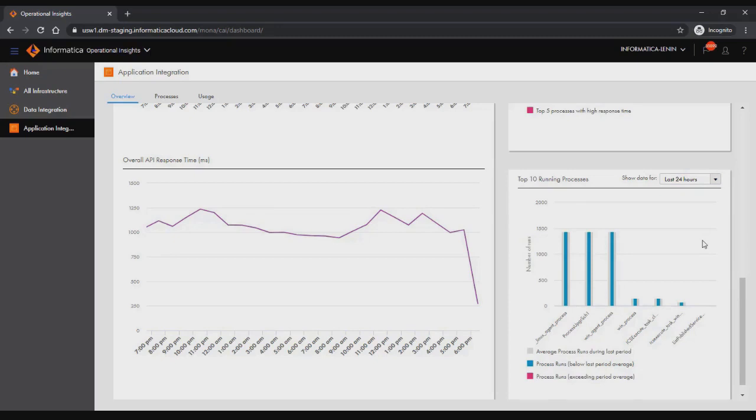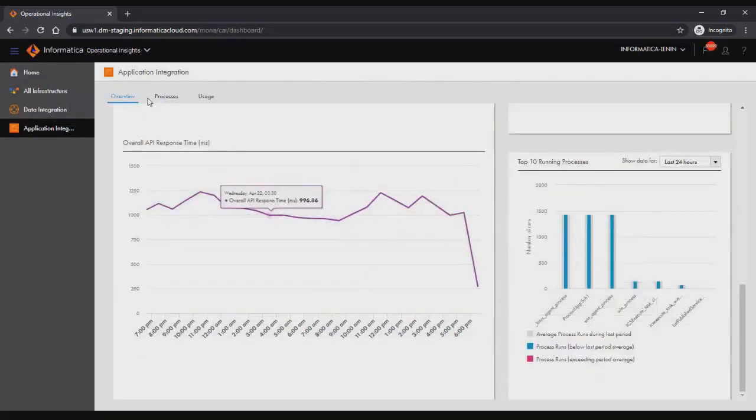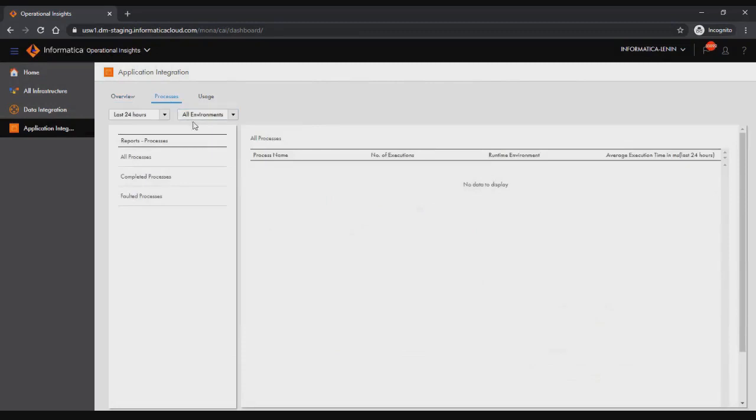The panel also displays the average number of processes run in the last period compared to the current, which gives a trend indication for operators. That completes our overview page. So let's move on to the processes page.